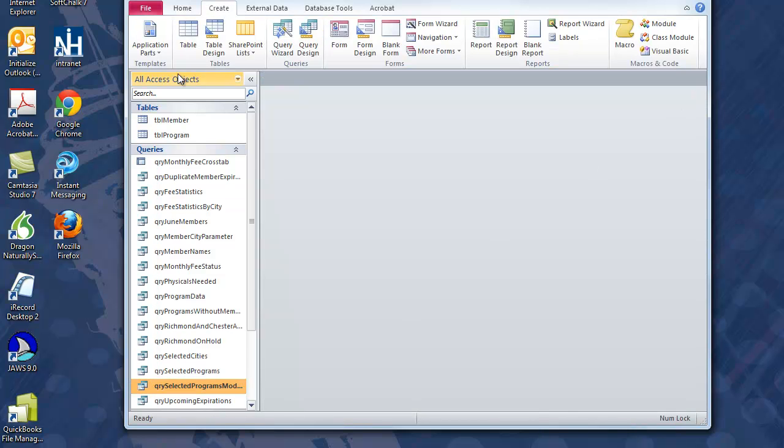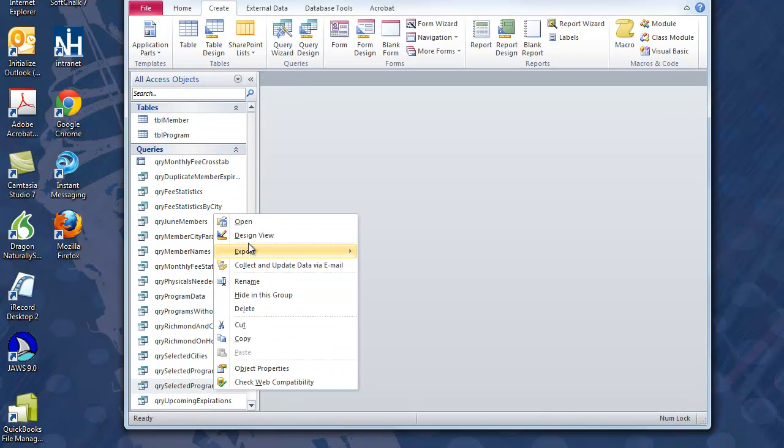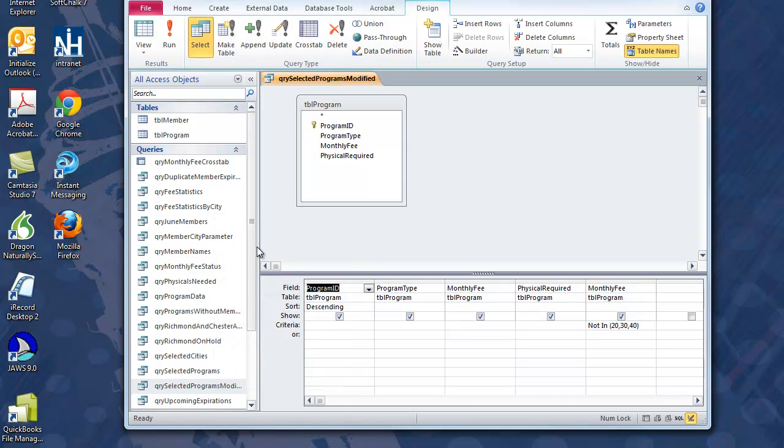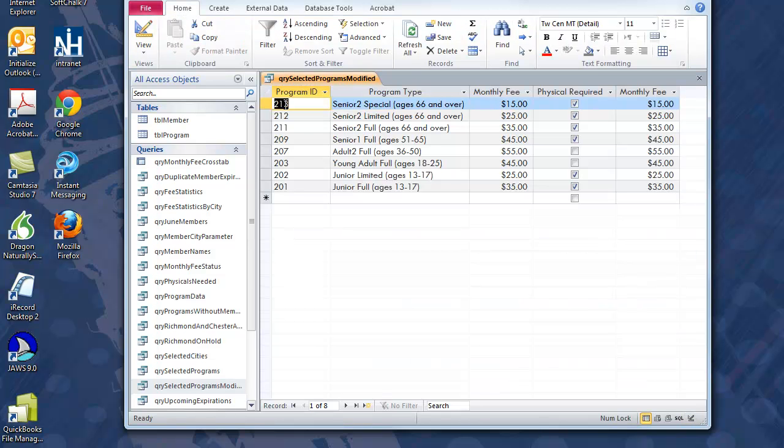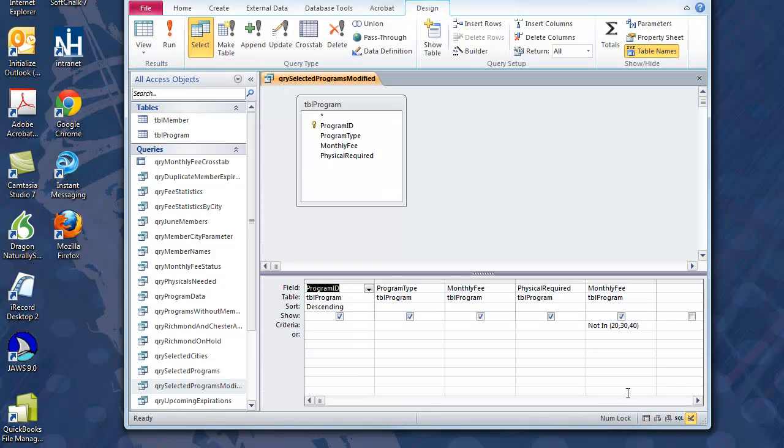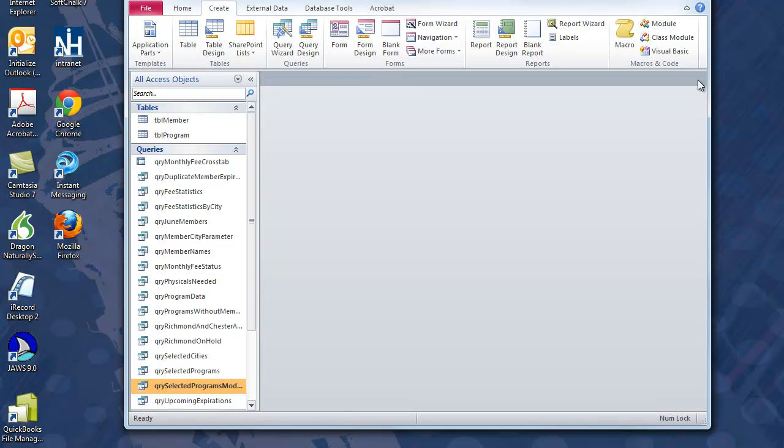Similar syntax is not in. So if we wanted all monthly fees that were not 20, 30, or 40, we can use the syntax not in 20, 30, or 40, and now when we run that, we'll get all of the monthly fees that are not equal to those or not found in that range. So you can use the in syntax or the not in syntax. And so that takes care of steps 3 and 4.